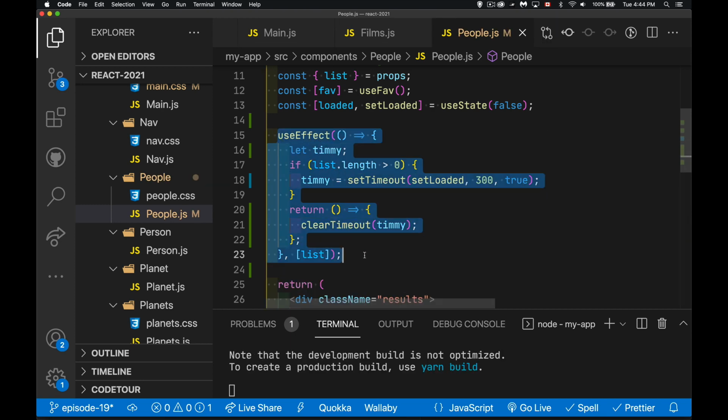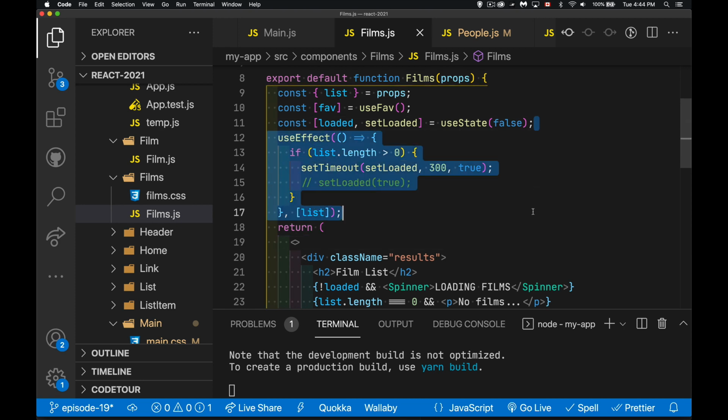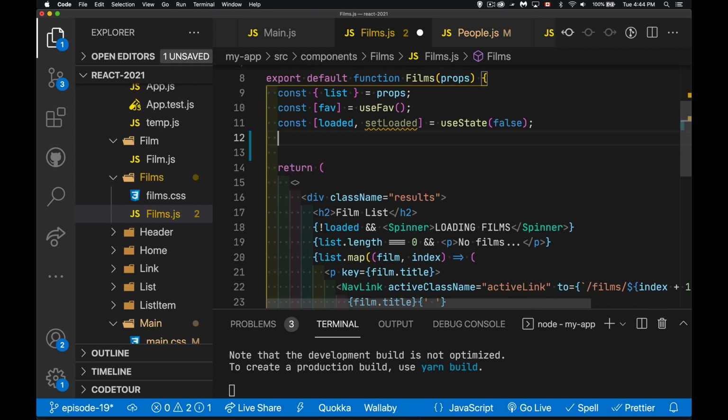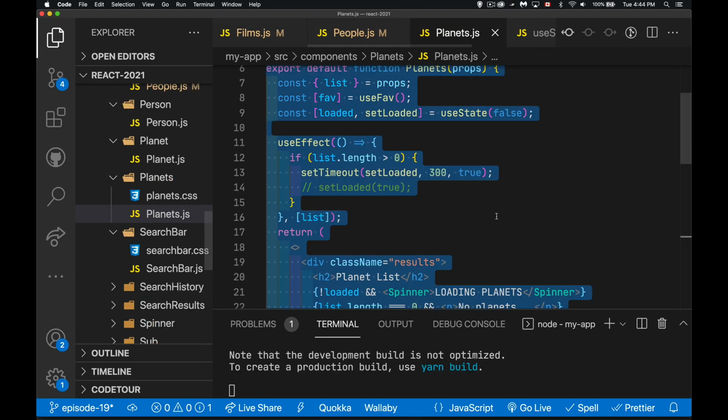And I'm just going to copy this, and we're going to put the same code in films and planets as well. So right in here, there's the set timeout for films, for people, and let's put it in planets.